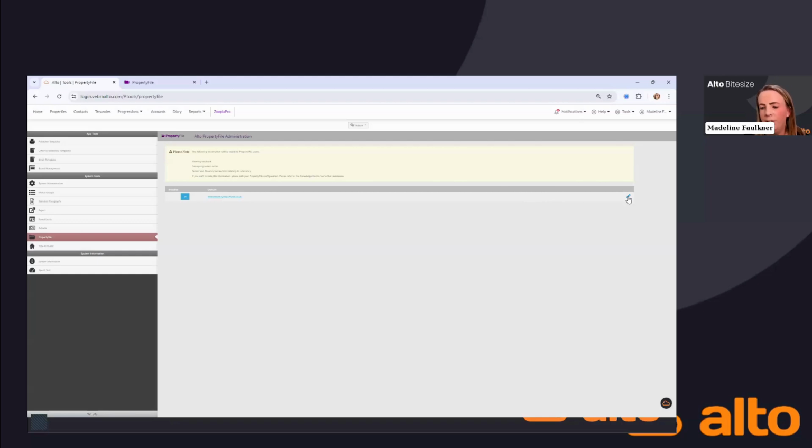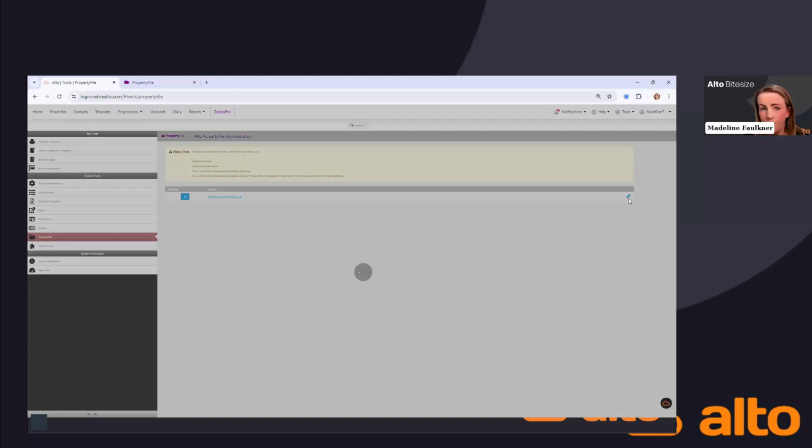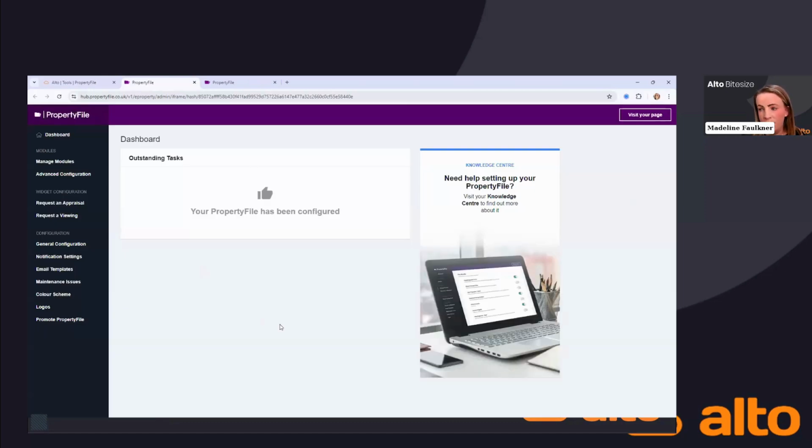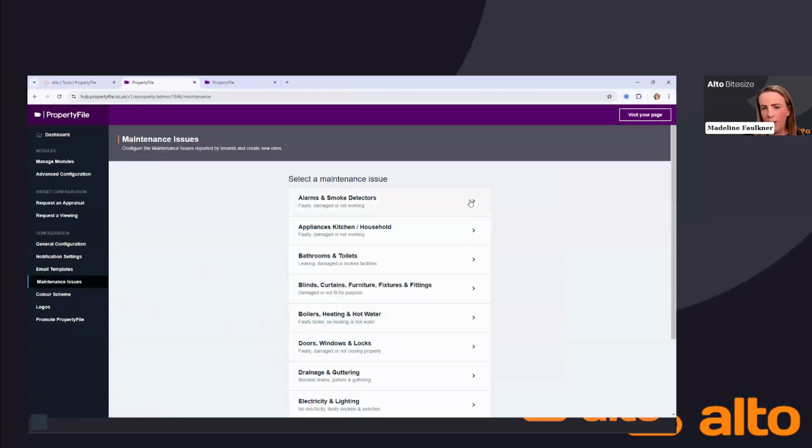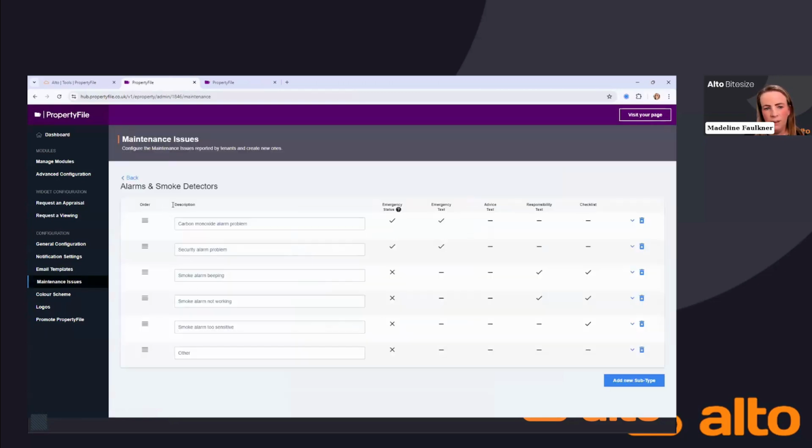But you can also go in, and if you've already got it set up, configure it. If I click on the little pen, it's going to open up this property file. Hopefully you can still see this as well. You'll see down the left-hand side it's got all the configuration. So you can configure your maintenance issues to the point where, for example, here, you can add in your subtypes as well. So you can go in and amend all this.